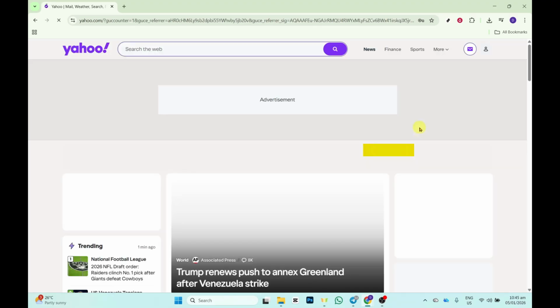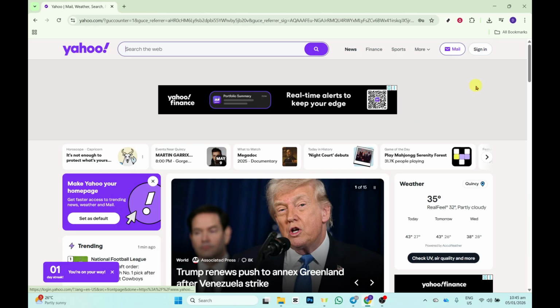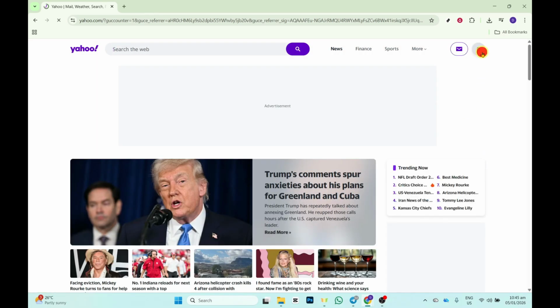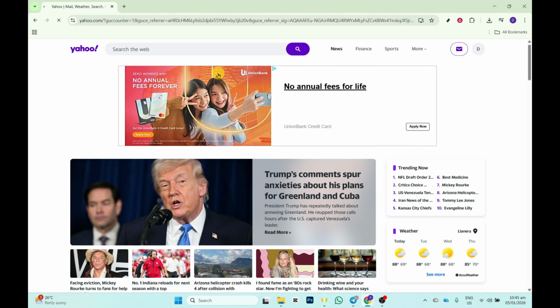After signing in, return to the upper right corner and click your profile icon. From the menu that appears, choose Manage Your Account or Account Info. This takes you to your account dashboard. Here, find and open the Security or Account Security section. This is where Yahoo keeps your recovery options and sign-in protections.